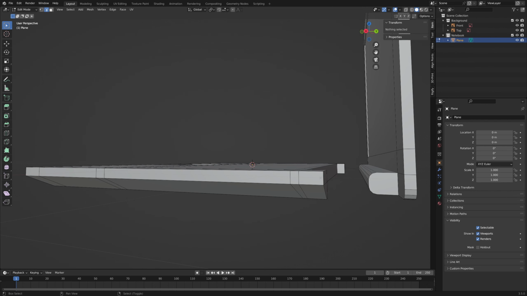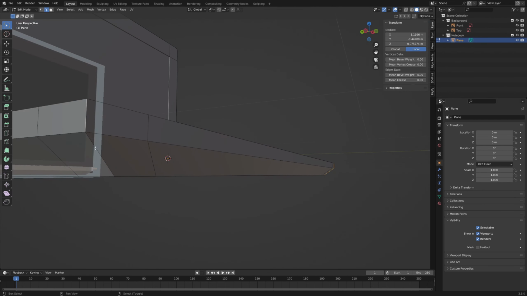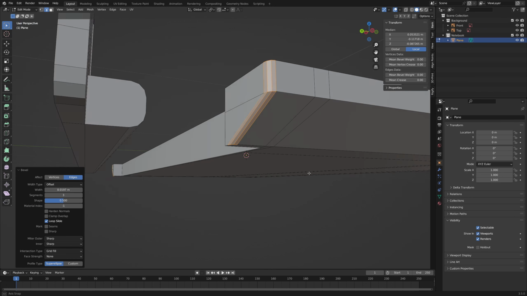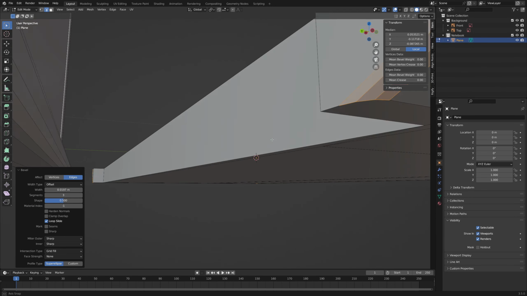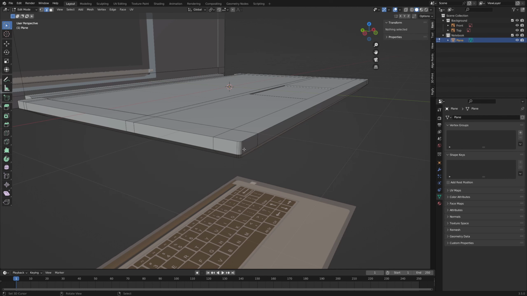Next select the corner edges of the case. And with Ctrl B we apply a bevel operation again. Don't overdo it, because otherwise you get artifacts in this area here. We need to smooth out the corners.